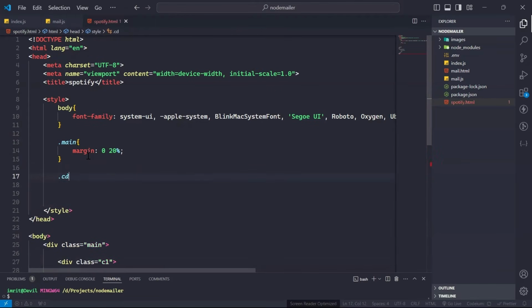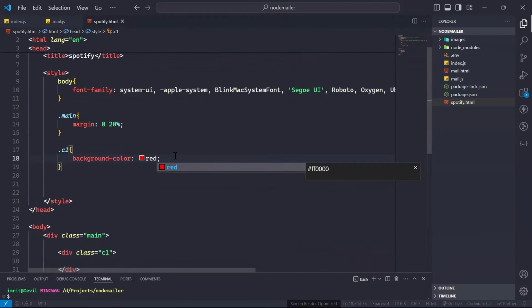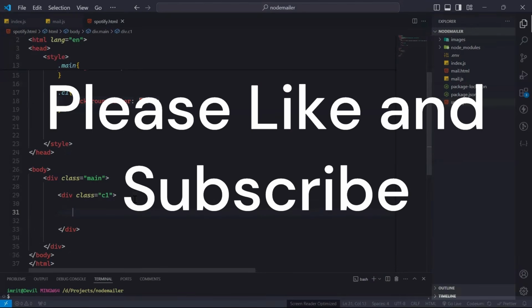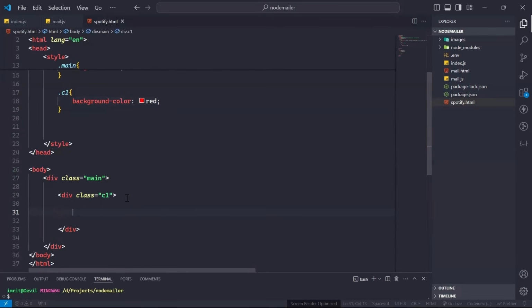So we will write C1, background color red. After that, what does it contain? So let's go here. It has a Spotify logo, then Set the scene with music mood. So let's copy it, and we will embed both right here. So let it be S3. And an image here, it's a Spotify icon.